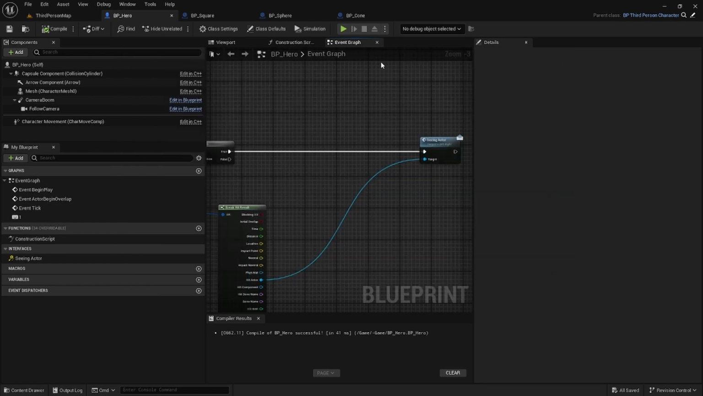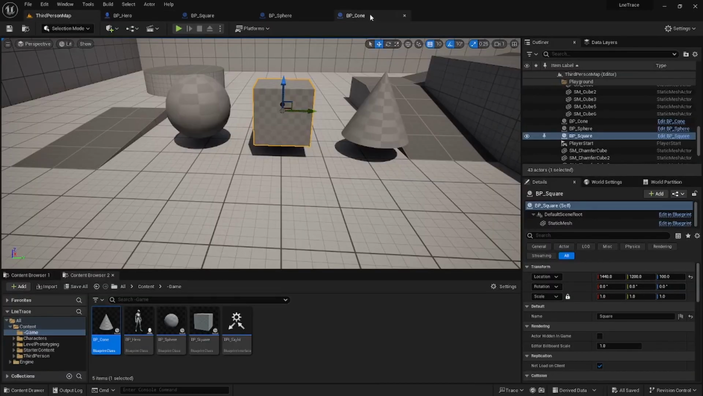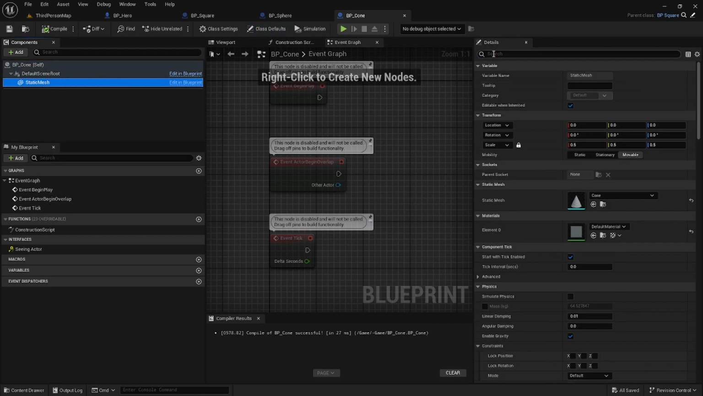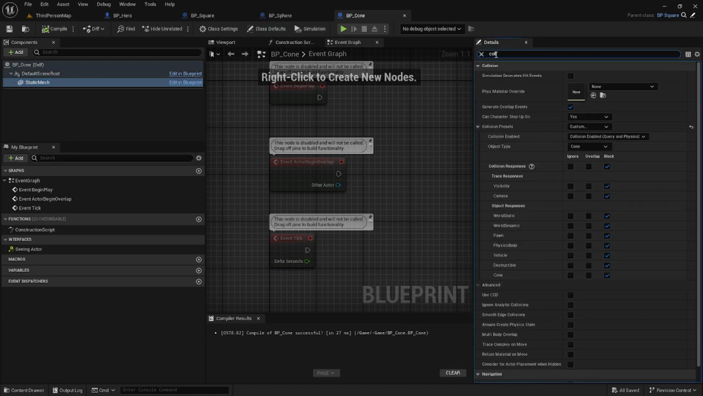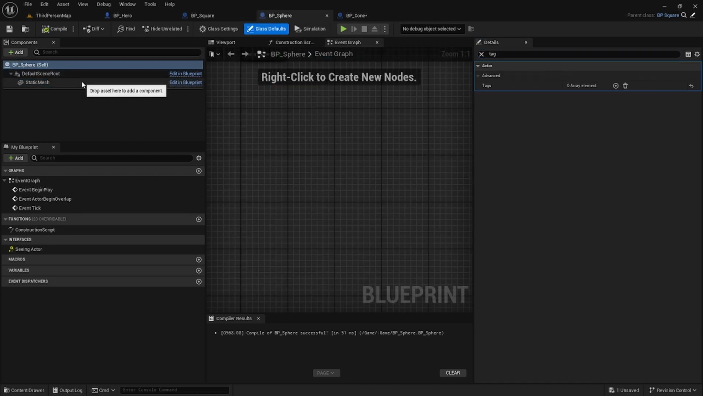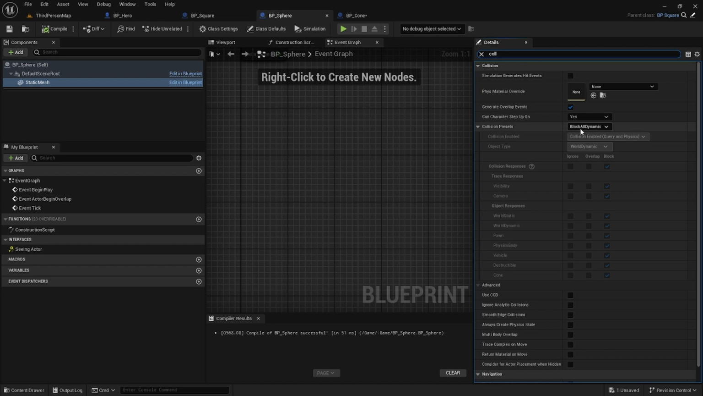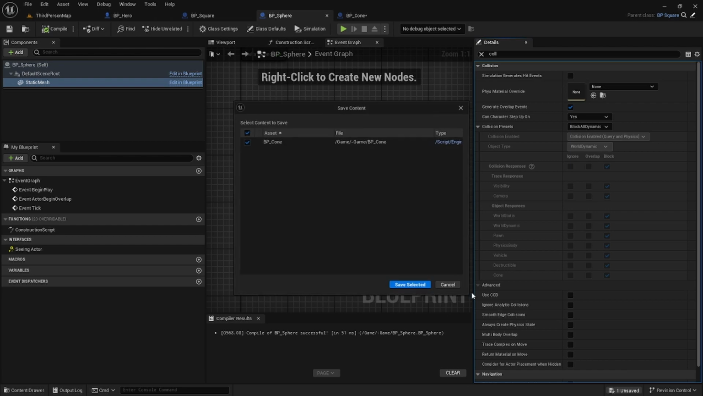Okay, if we close that out and we go to the cone, let's click the static mesh and type in collision. And the object type, normally it would be, I think, world dynamic, but we want to change that to cone. So if we go to the sphere, click the static mesh, type collision. Okay, yes, so world dynamic. So that's normally what it is here.